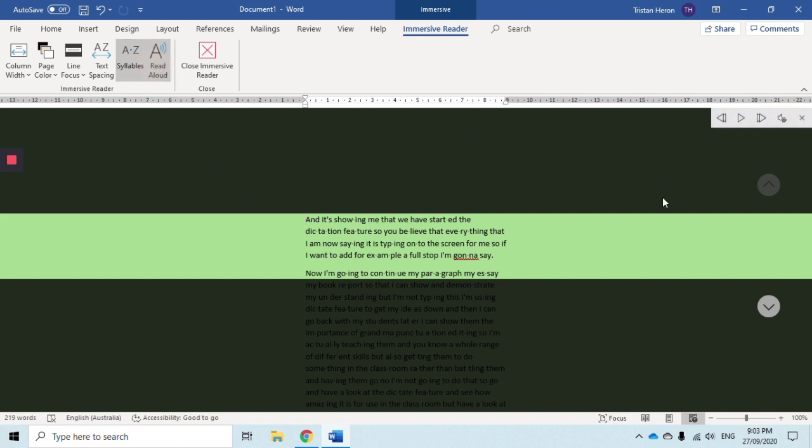I can also get the text read aloud. I'm just going to pause that. I can go up here and click on the little speaker sign. I can slow this reading speed down. I can change the voice from Microsoft Catherine to Microsoft James. So there's a whole range of cool things that I can do using Immersive Reader in the Microsoft Word app version.